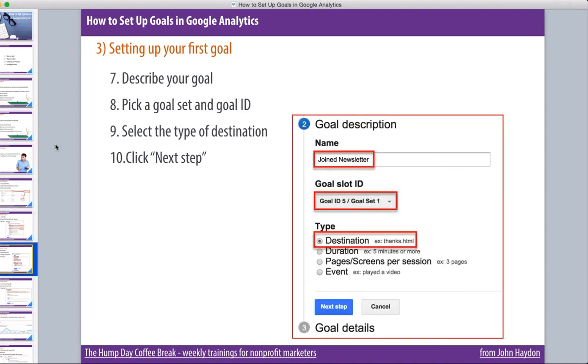You select the goal that best matches your objective, and we talked about those objectives right here. The next step here is you're going to describe your goal. You simply name your goal. So in this case, joined newsletter. That's all. They just joined the newsletter, and the next step is you're going to pick a goal set and a goal ID. So what's the difference here?